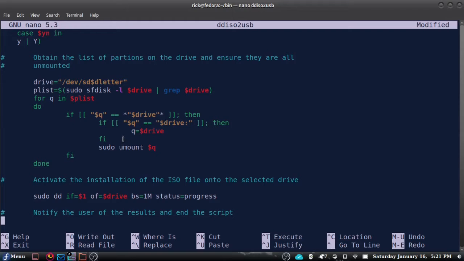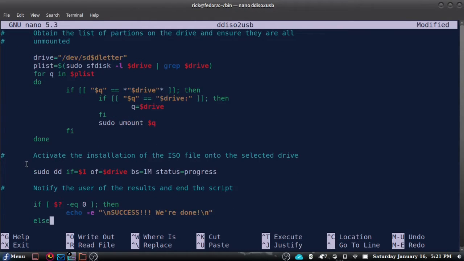It'll go through and unmount all those drives, or try to. If they're not mounted already, it'll just give a little warning error that it's not mounted. That's okay. No biggie. Then it comes out and it's done. So now the drives are all unmounted. The whole disk is all unmounted when it gets to this part. That activates installation of the ISO file onto the selected drive.